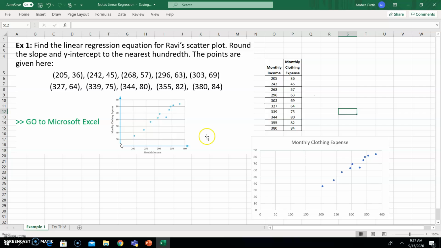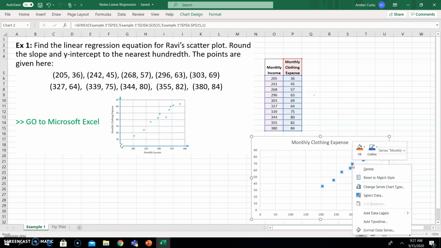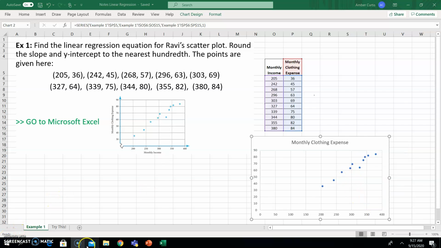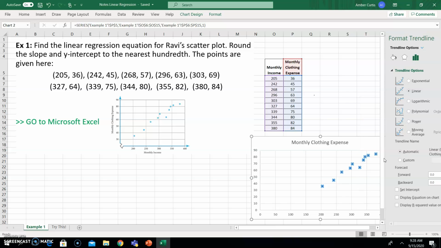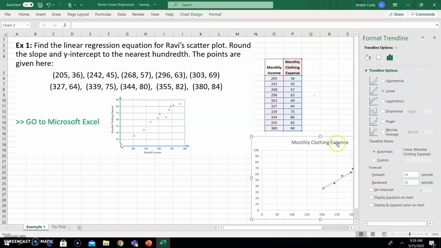Now, that's a scatter plot. That does not answer this question. This question says, find a linear regression equation. So what we want to do is find a line that closely approximates this data. In order to do that, we're going to pick any point on this scatter plot. Pick your favorite one and right-click it. When you right-click it, a menu will appear. Click where it says Add Trend Line, and then a line of best fit will appear.